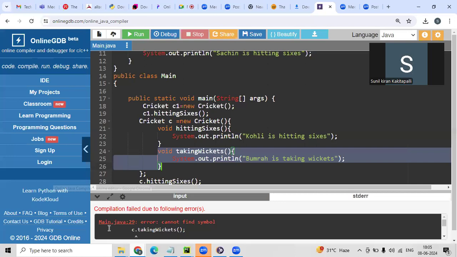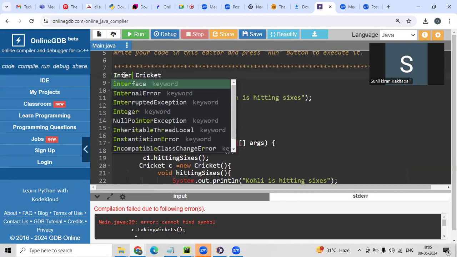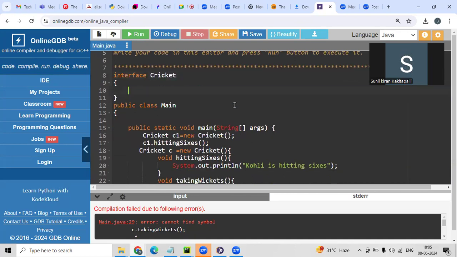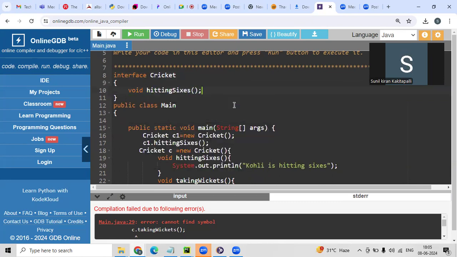Let me throw some light on that also. So instead of class Cricket, just use interface Cricket. Okay, that's it. So instead of void hitting sixes, like this. Guys, is that clear?